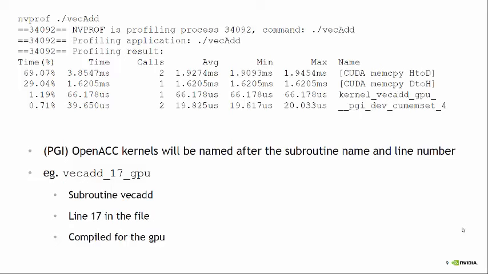As I said, the PGI or OpenACC kernels work. The PGI naming convention is to name them after the subroutine name and then the line number. In this case, I did do a little OpenACC version of this code, and it was called vecad17 GPU. So the subroutine was vecad, it was line 17 of the source file, and underscore GPU obviously means it's compiled for the GPU. We probably wouldn't see it if it wasn't, but that's the name of the kernel that it calls.